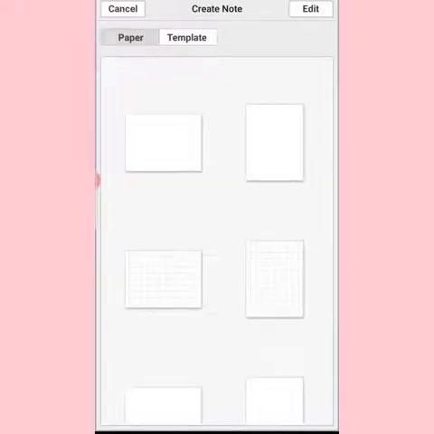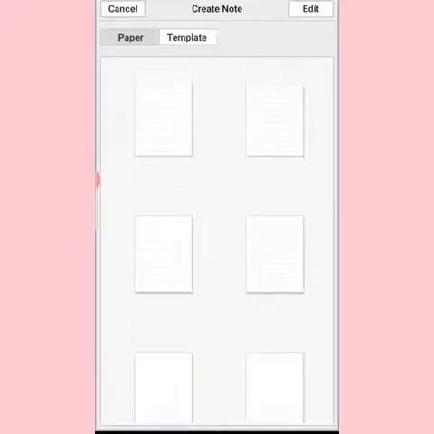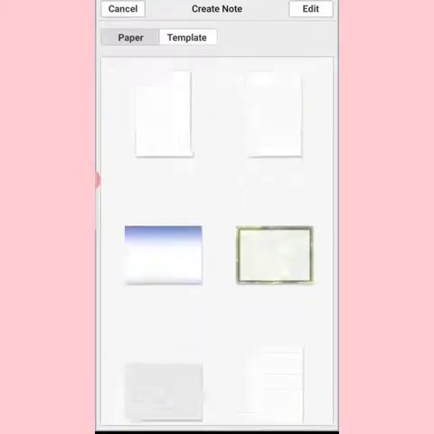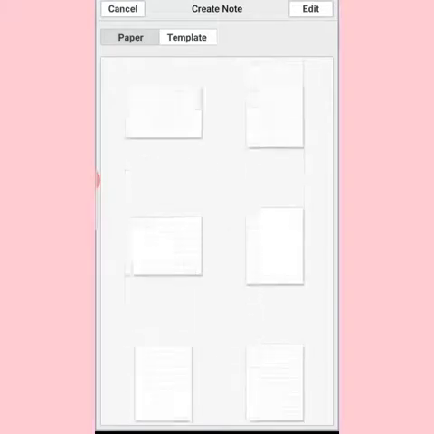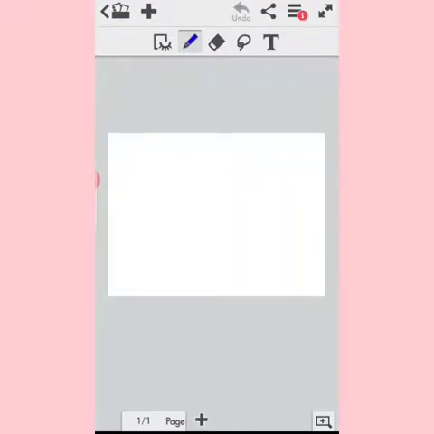It will ask you which type of paper you want. Many types of papers are here. Whichever paper you feel comfortable with, you can click on it. So let me use this first paper.